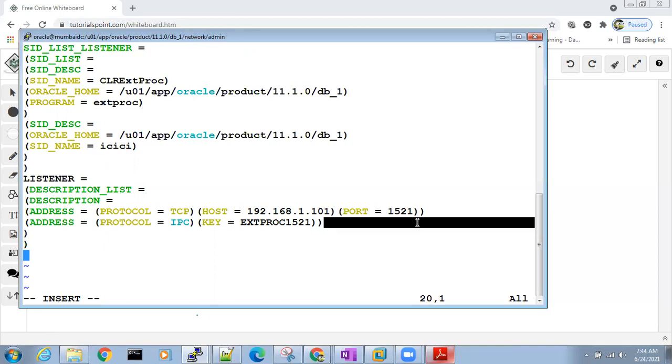This is a default port for any listener. This is an interview question: what is the port number your listener is using? Say default port number 1521. Even if you don't give the port number, it will automatically take 1521 only.